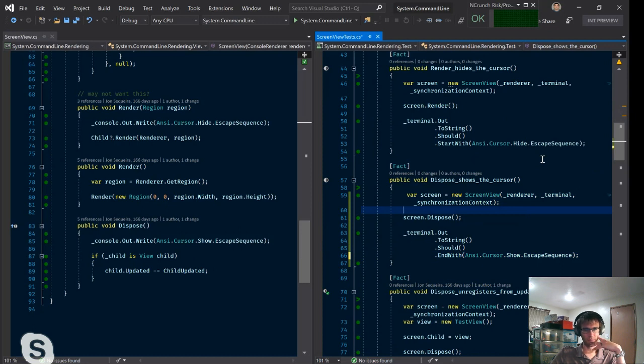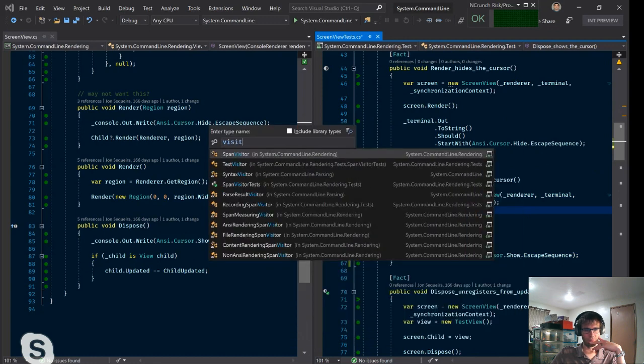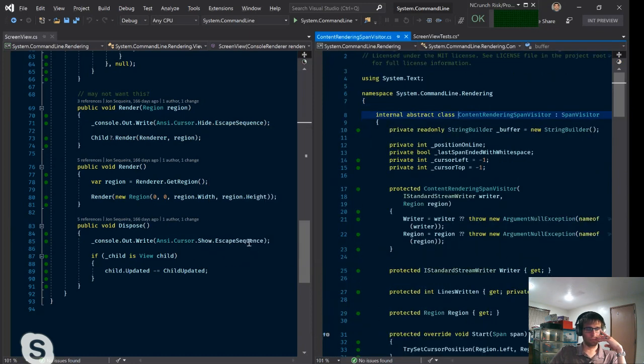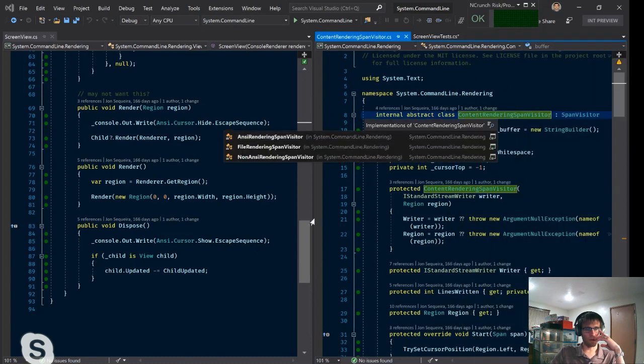Well, but right now we already have that responsibility, because we've got the different visitor classes. Right. So we have the ANSI rendering span visitor, the file rendering span visitor, I think, and then the non-ANSI span rendering visitor, content rendering span visitor. Yeah, it's the different ones that implement this. Right. So it's these three. And these are the ones where, right now, that decision about how to render is made. Right. Well, but the decision about which one of these visitors gets used is handled in the renderer.